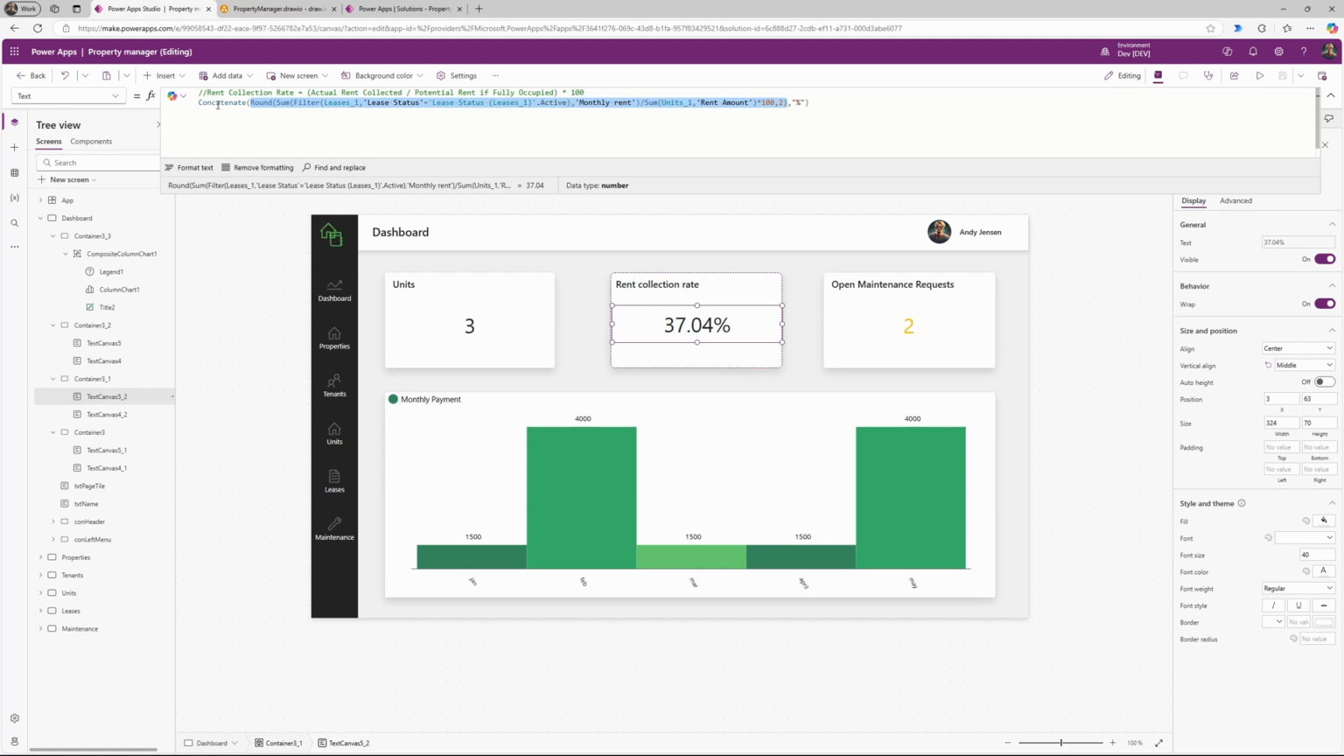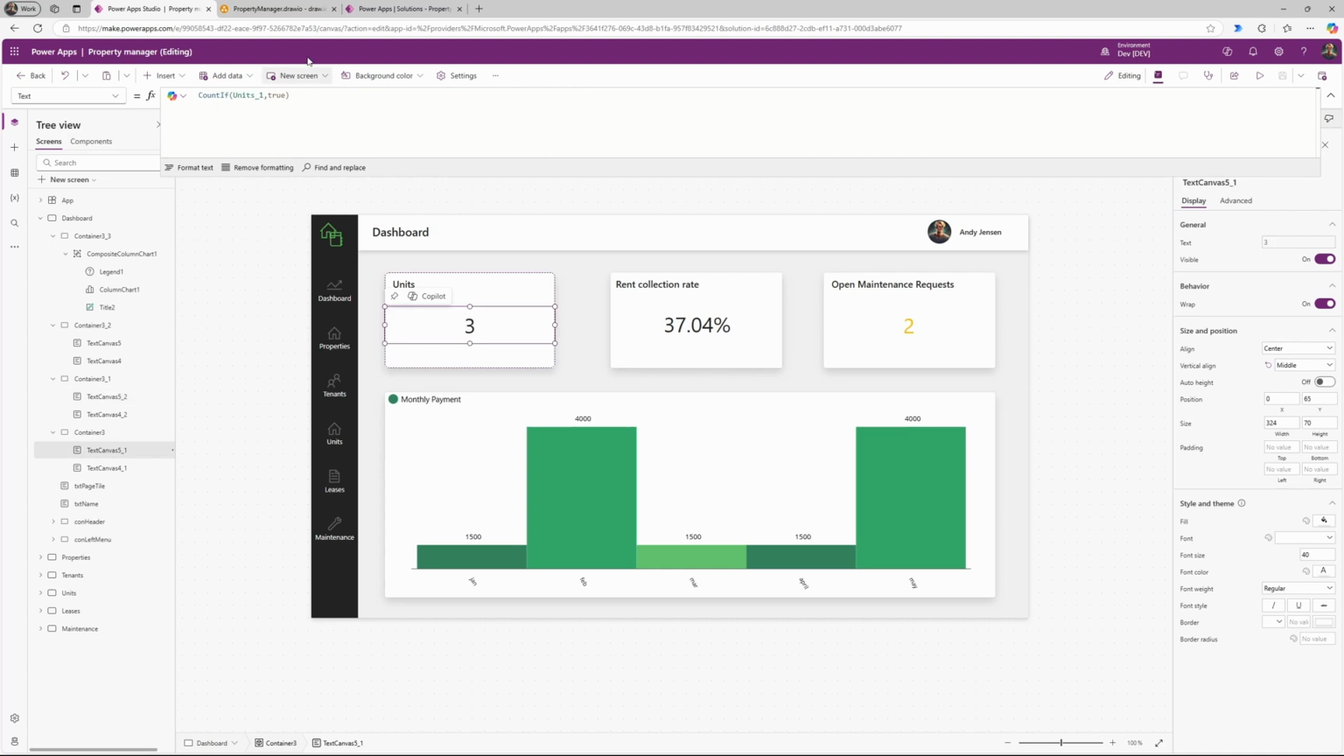And secondly, I'll do a concatenation. So this one just puts the percentage sign after the number. Units. So this one is pretty simple. I've just inserted a text box as well as the other ones. And then I'll do a countIf on the unit table and just set it to true. So it basically counts all the records in the unit table.